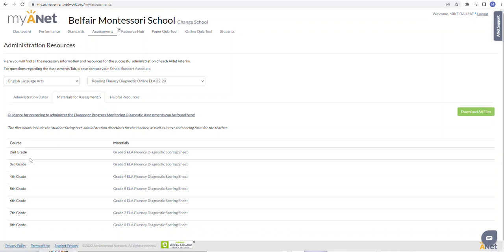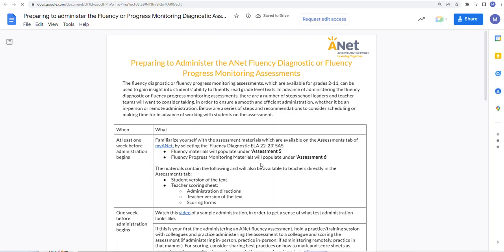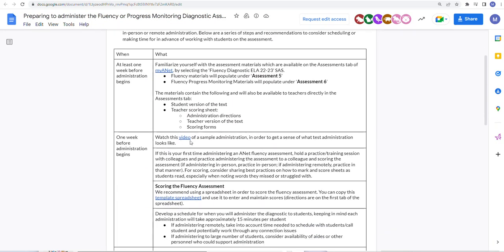But remember, we don't do grade 2 Reading Fluency, we don't do grade 3 Reading Fluency. For Belfair, it would be done only for grades 4 through 8. But right here, where it says Guidance, when I click on it, it's that same document you just saw. All right. This video is important.